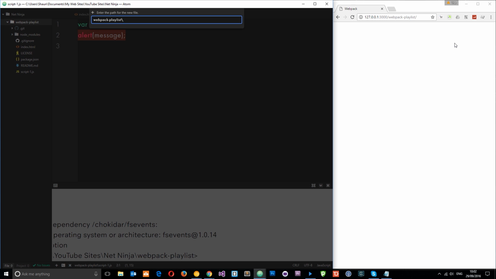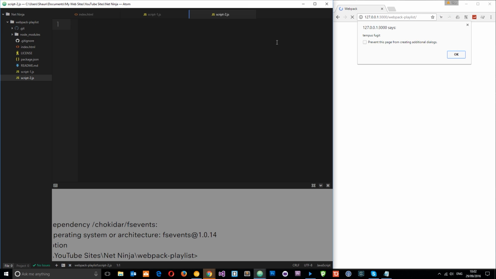Let's say new file and call this script-2.js. And in here we're going to say var message equals tempest fugit, like so. Save that, and then in script one, I want to get rid of that. And what I want to do now is alert this message right here, which is this, in the browser. Now, currently, that's not going to work because this is in one script and this is in another.